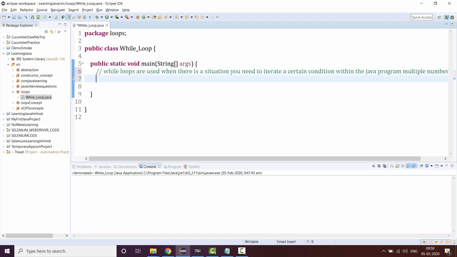Okay, now if, let's say for example, you know the number of iterations, then it is probably not advisable to use while loop. But in case you do not know the number of iterations, in fact it can be infinite as well, then while loop is recommended.